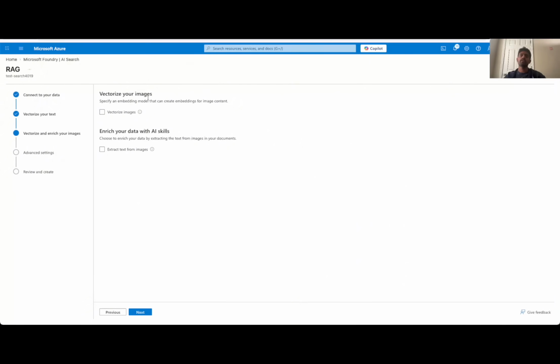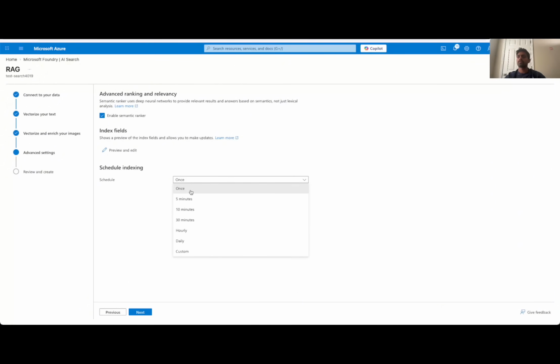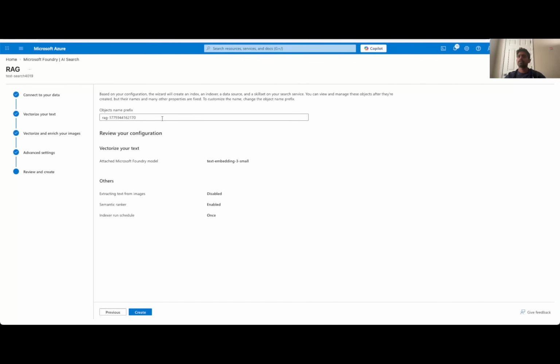Next, vectorize your images. I don't have any images. Enrich your data with AI skills. I don't have any images, so none of these options work for me. But if you're using multimodal AI, you might want to check these options and then pick the associated model. I'd go next. Schedule, just once, yeah. Next, objects name prefix, I would pick rag D&D so that I would be able to identify the indexer. Click on create.